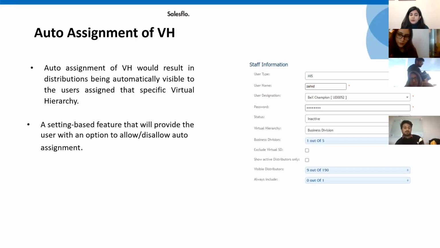Okay. So this is the feature that we worked on, so that now you won't have to go and update all the system users that you've created. If a virtual hierarchy level has been assigned to a specific user and any new distributors are added in that virtual hierarchy level, then that distributor's visibility will be automatically given to that user.